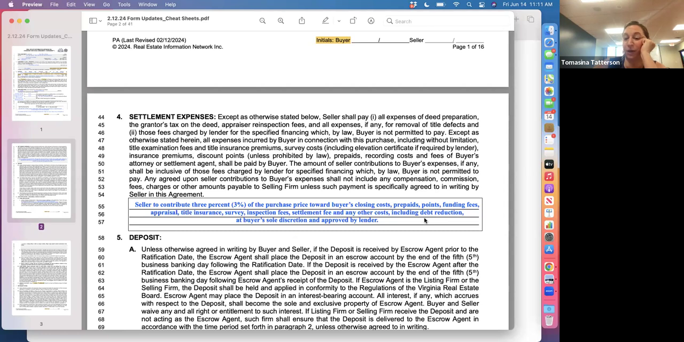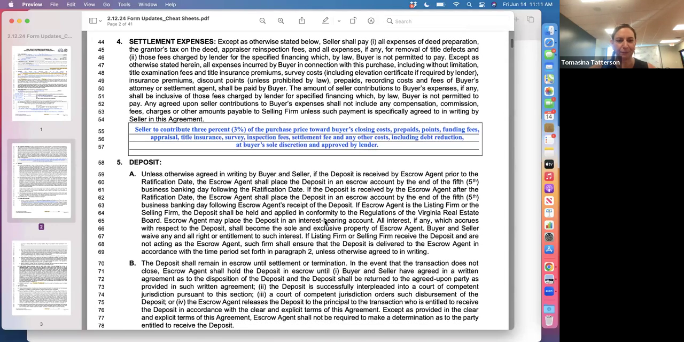This is something that sometimes we see on VA and FHA offers, where we're asking for them to help with a debt reduction that helps with the buyer's DTI. And then finished by any other costs, obviously, at buyer's sole discretion and approved by lender. Very important, sounds redundant, but it's not, covers everything, so you're not scrambling later.